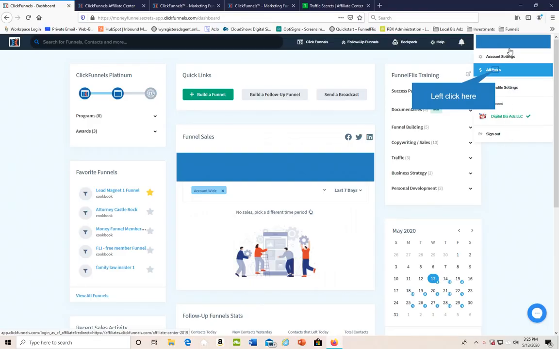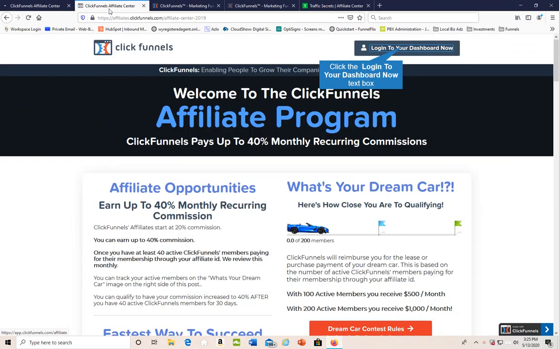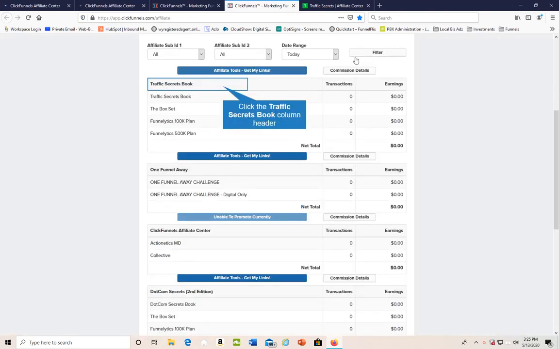First, you'll log into your ClickFunnels account, and in the top right corner under your account information, you'll select the drop-down menu and left-click on Affiliate. This will take you to your affiliate login page where you can log into your affiliate dashboard. Once you've logged in, next it will take you to your affiliates page for ClickFunnels, and on this page it contains the affiliate products you can promote for ClickFunnels and make commission.